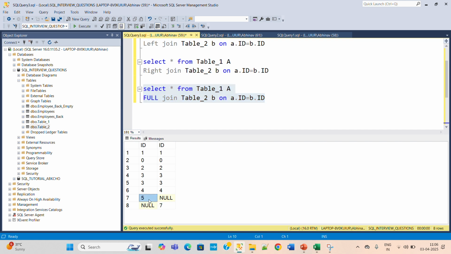5 is not matching with anyone from the right table, so null here, and 7 is not matching with any record from the left table, so null here. So this is clear, and all other records are from the inner join. This is clear to everyone. Now move on to the next one.